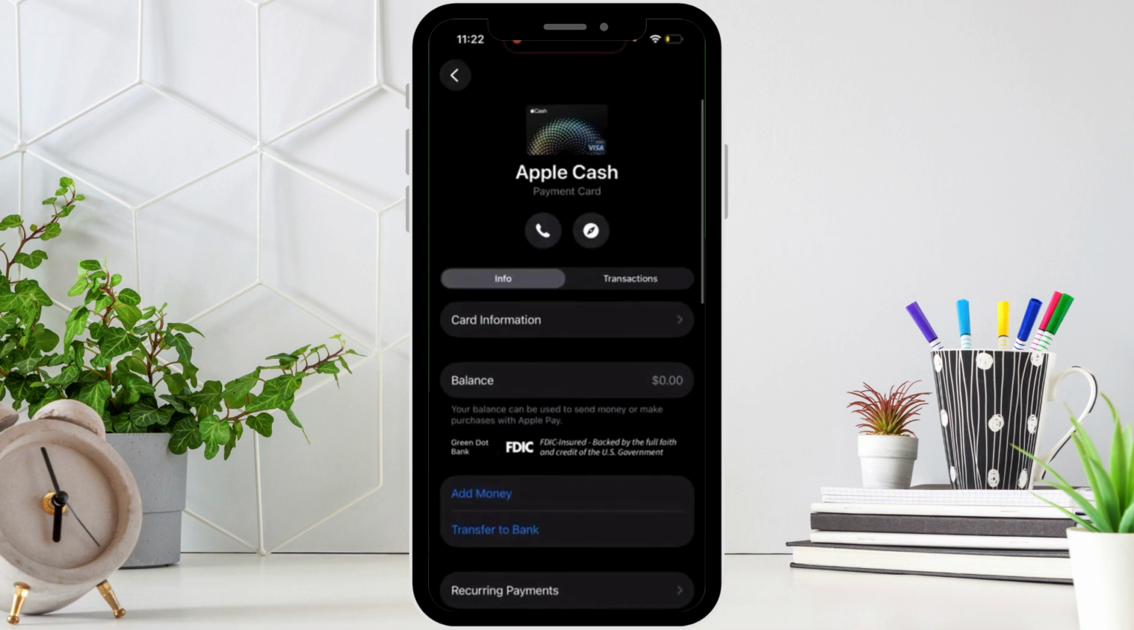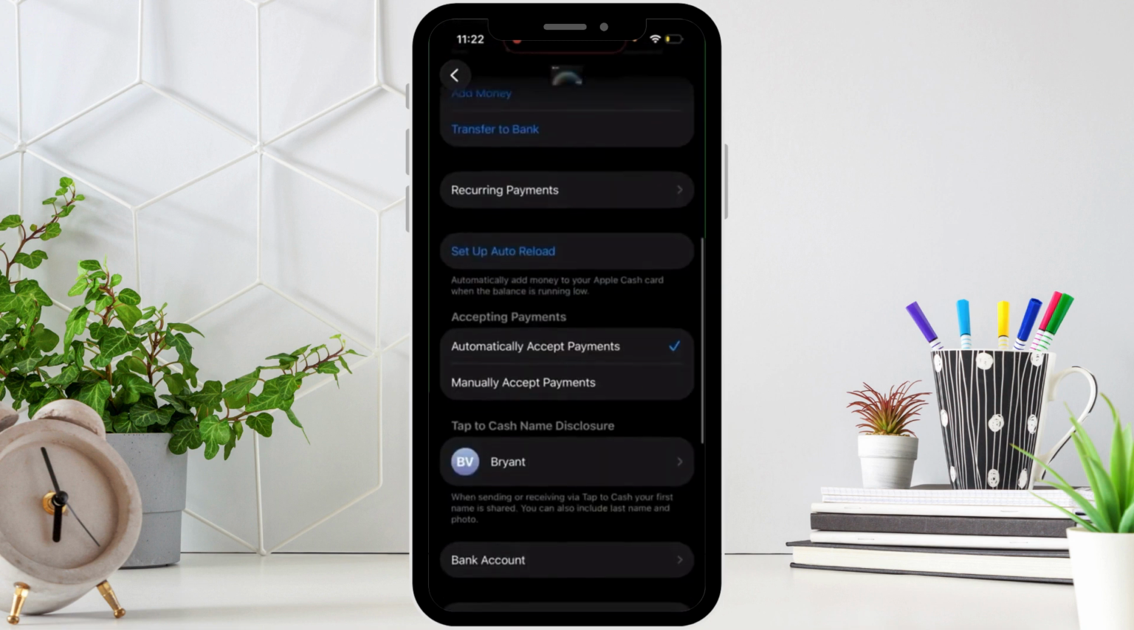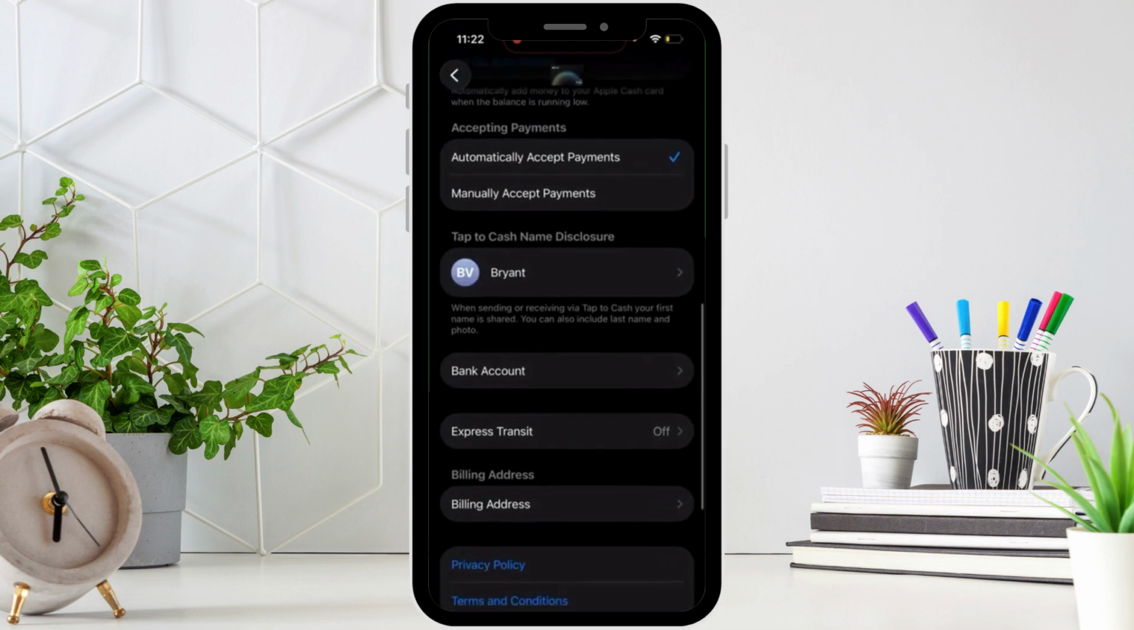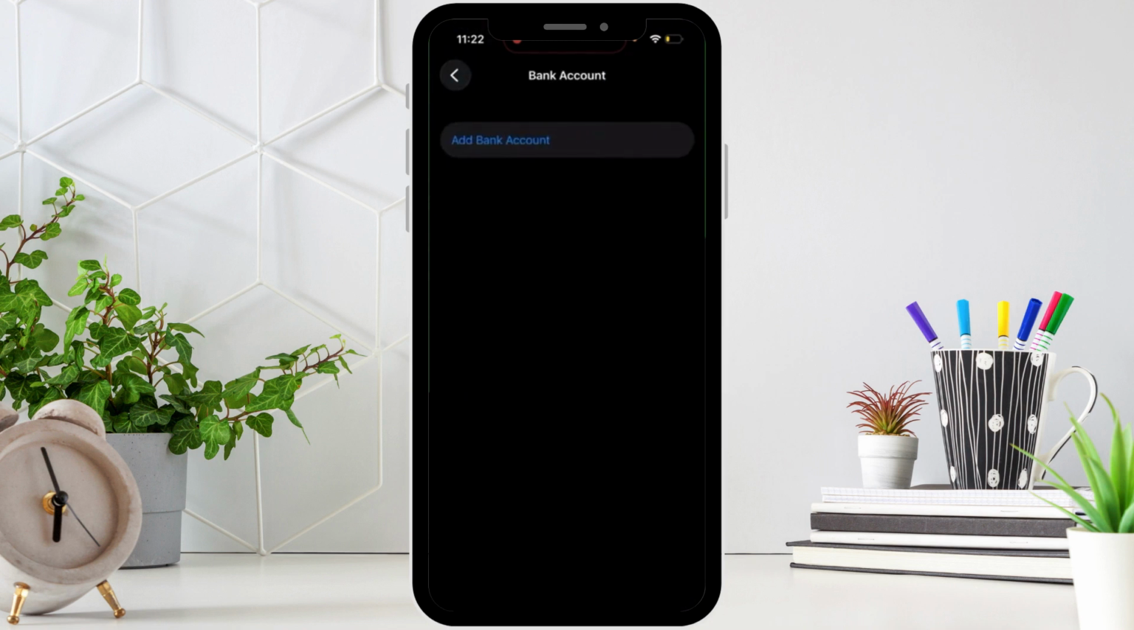Once you've updated the card in Wallet or the bank account for Apple Cash, your Apple Pay transactions and transfers will automatically use the new information. Keep your device updated and locked with a passcode or biometrics to protect your payment data. That's all there is to it.